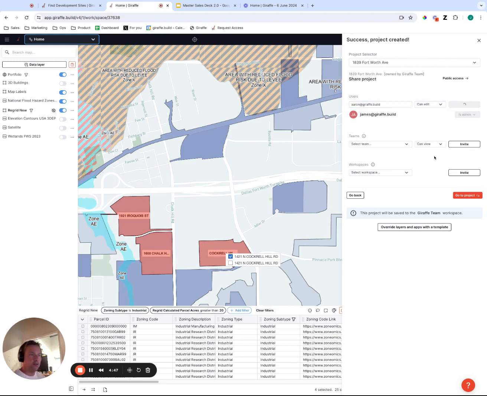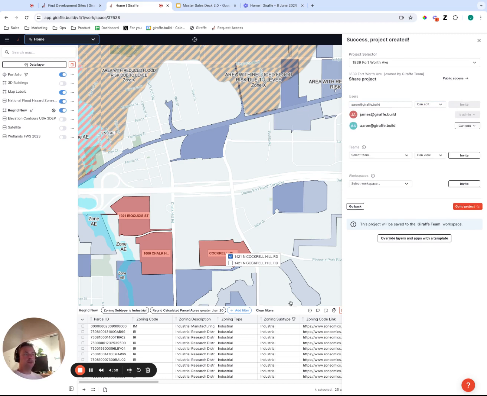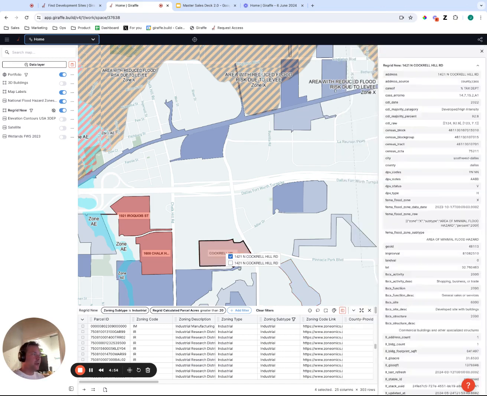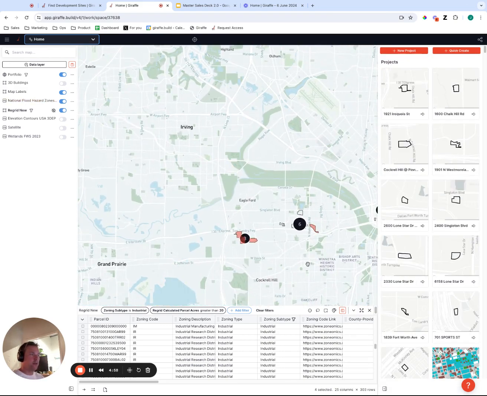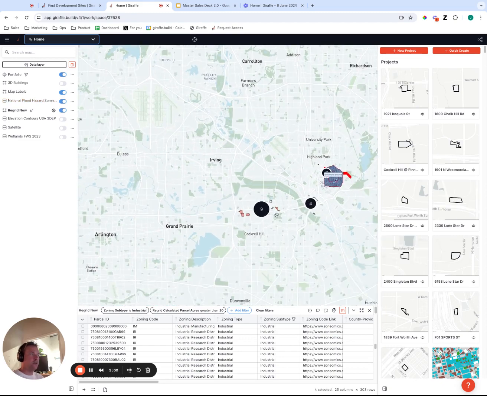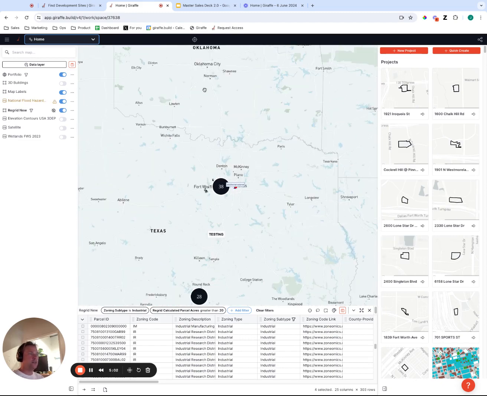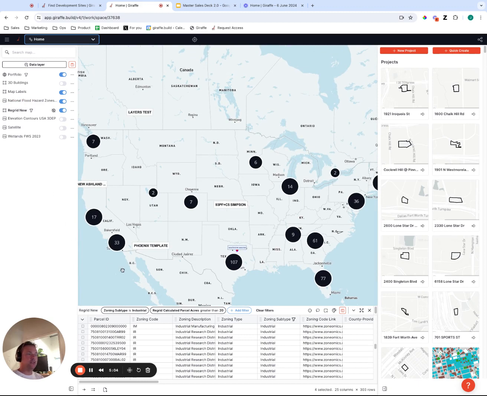Maybe it's my designer or somebody else in the team that we want to go and engage with a different part of the process. Zooming back out though, I can now see these projects that I've added to my portfolio or added to my space are now added to this global view we have of every site across the country that we're looking at.